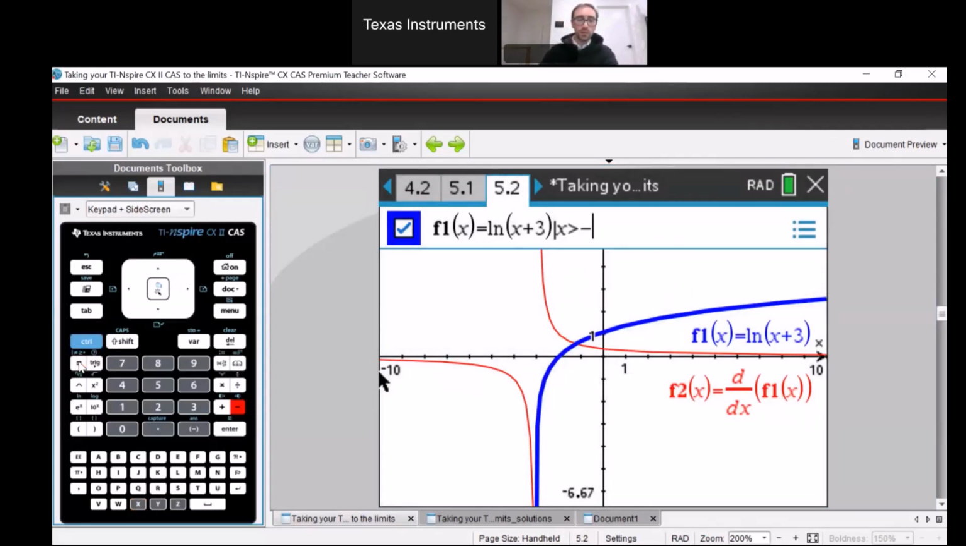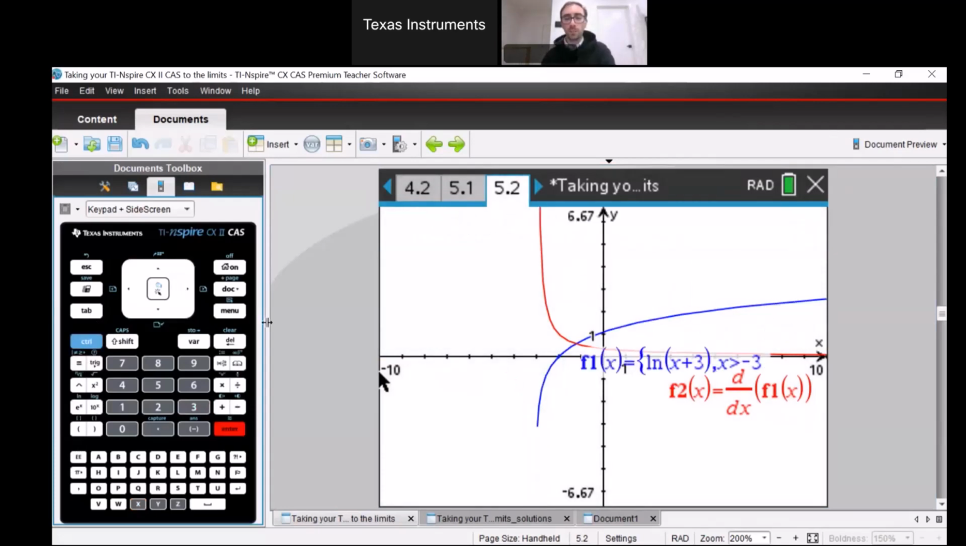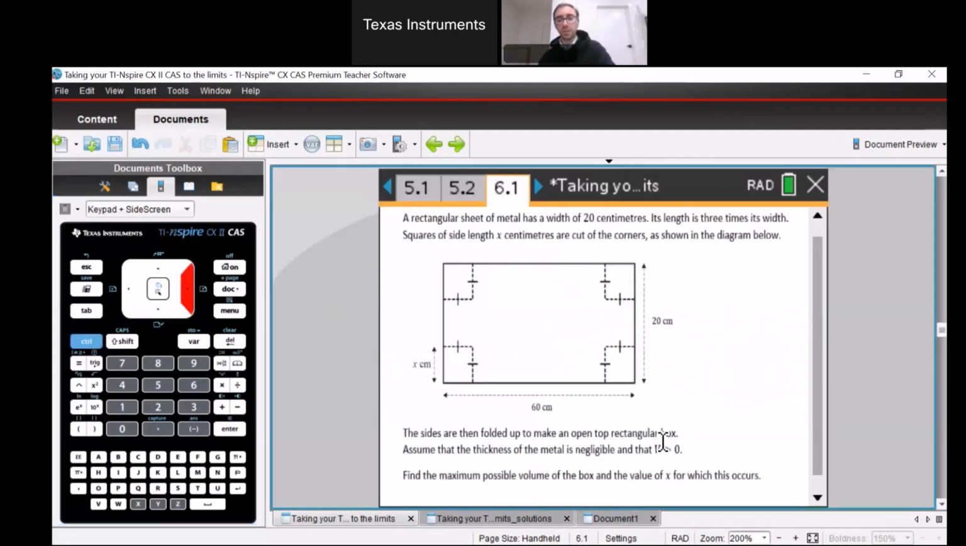And that'll also update the graph of the derivative. So if you've got questions all throughout, please feel free to ask away.